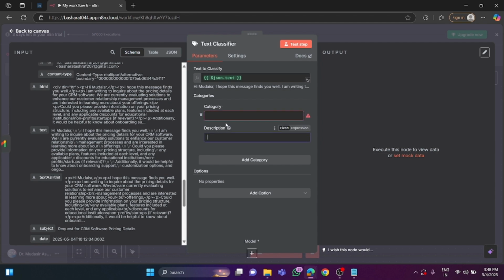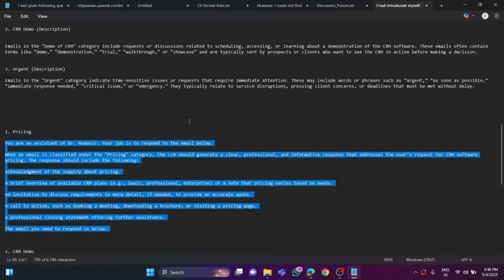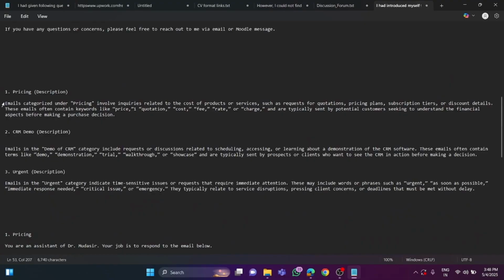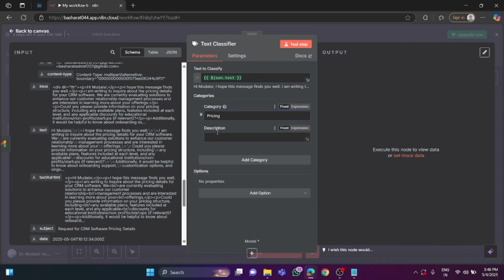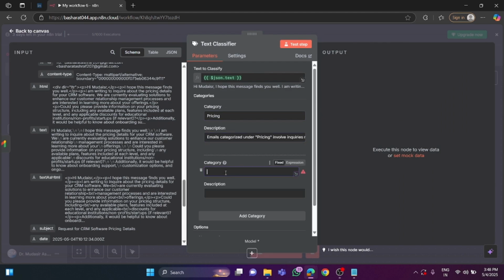I have written a description using ChatGPT that explains what a pricing email would look like and what kind of keywords it might contain. So first of all, I would create a pricing email category. So let me copy this part because I have already created this using ChatGPT. I will copy it and paste it here. Now another category that I will create here of emails would be CRM demo.